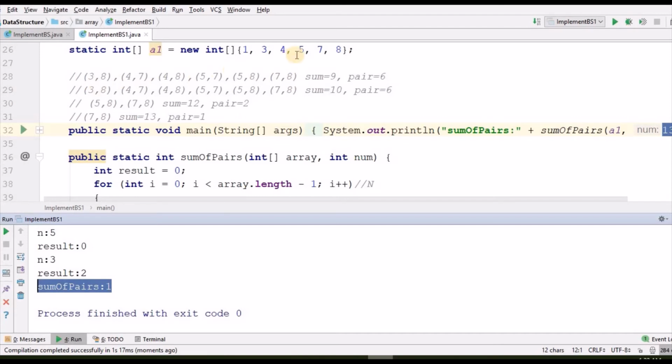If this is the array and the sum is 9, how many pairs are there? 6. If the sum is 10, how many pairs are there? 6. If the sum is 12, how many pairs are there? 2. And if the sum is 13, how many pairs are there?